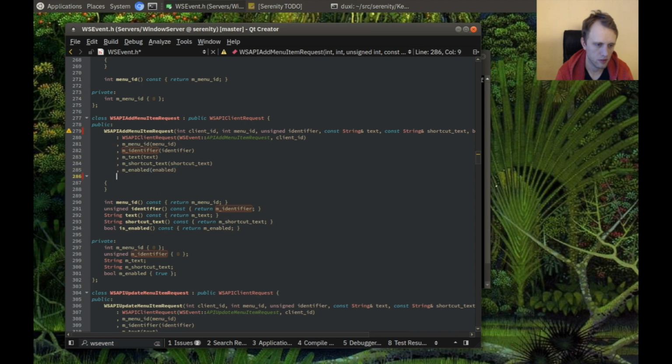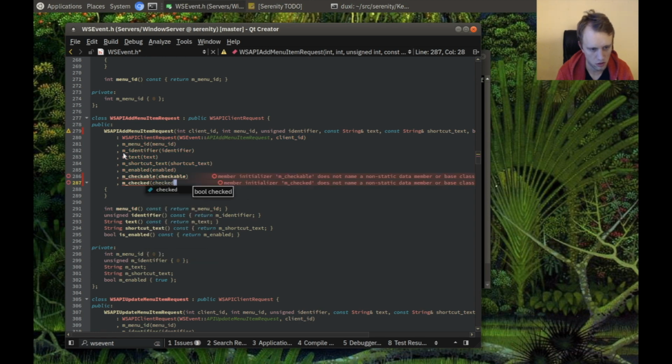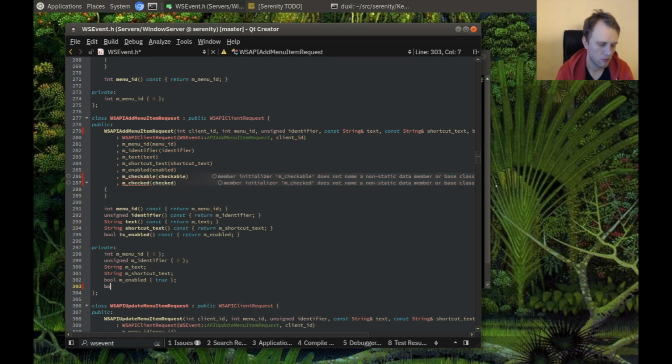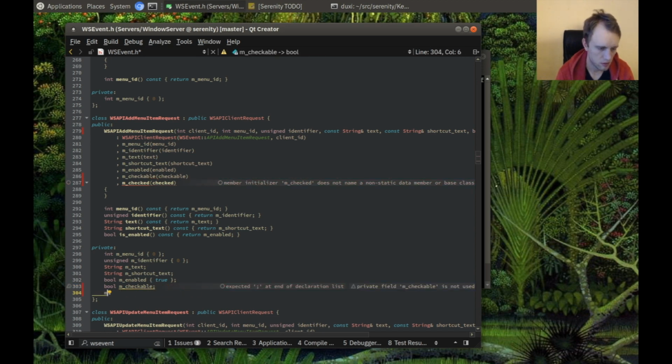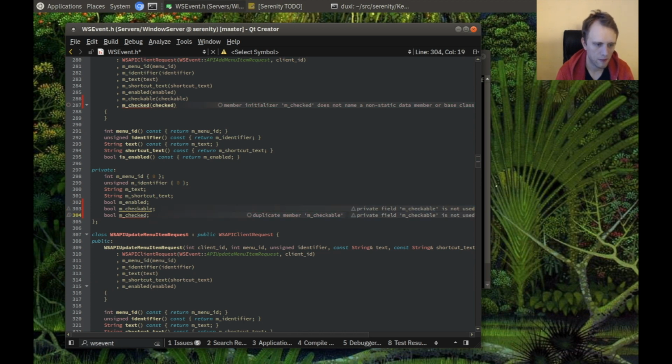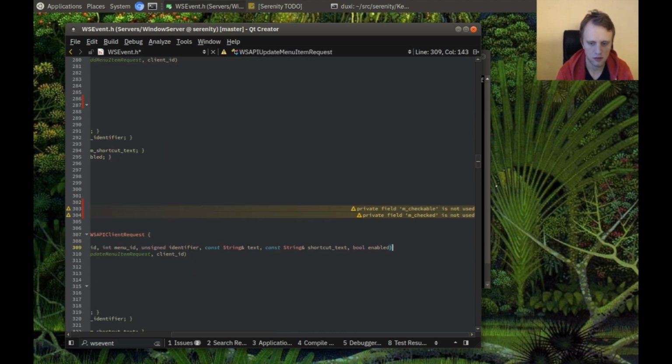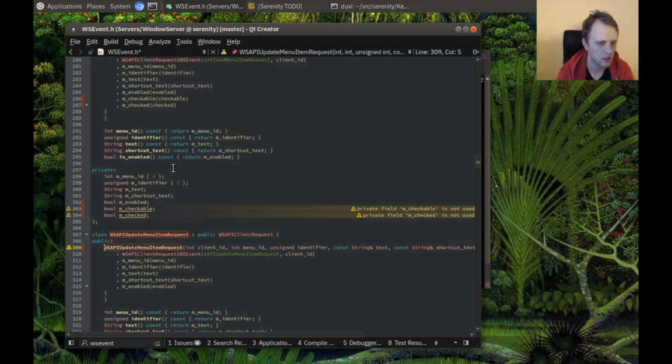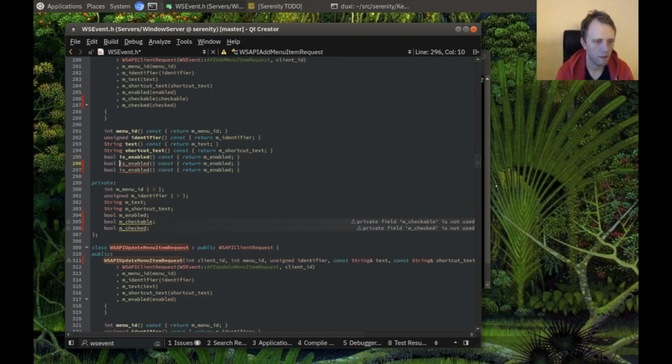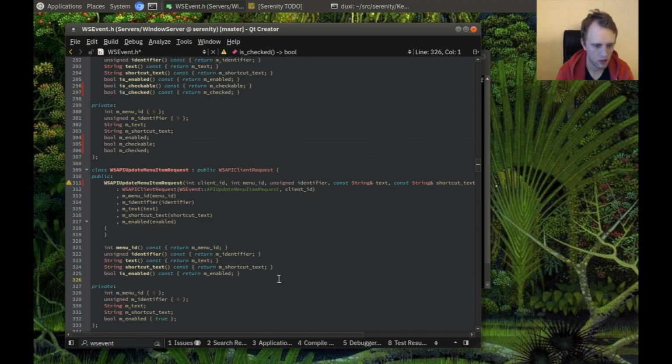Okay, and checkable, checked. I mean, these things are always going to be initialized, so I don't know why I always bother to write out these initializers here. It's stupid. Okay, and before I forget, just put those there, and then it's checkable, checked. Okay, those here.